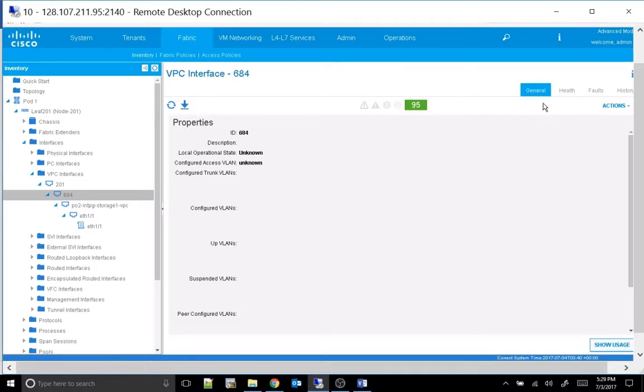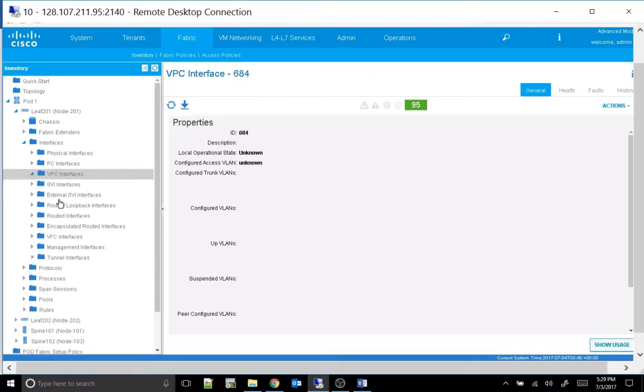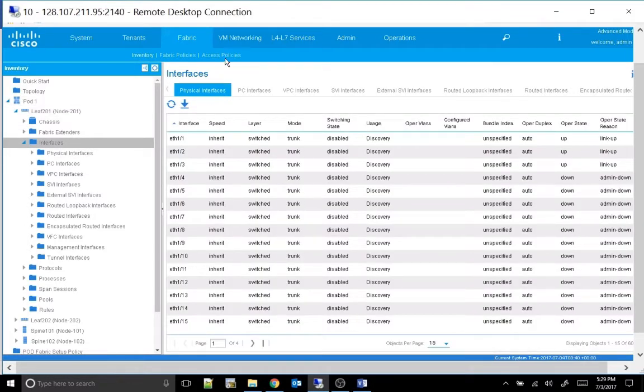The other thing is you could always go into faults if you're having problems. In our case, we know what the problem is. There's nothing on port 11. So my VPC is good, but there's nothing there, so I'm going to get some errors, and I'm not going to be able to see much. Anyway, that's it for configuring VPCs, really for configuring interfaces in general.